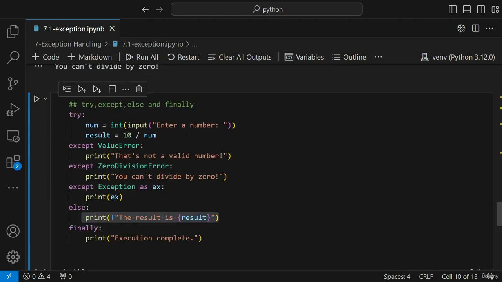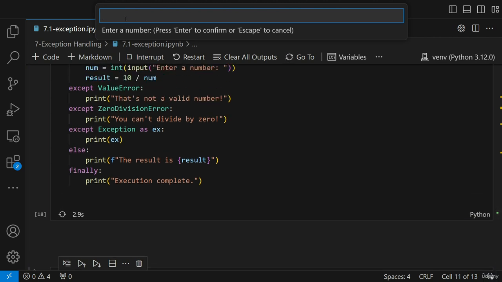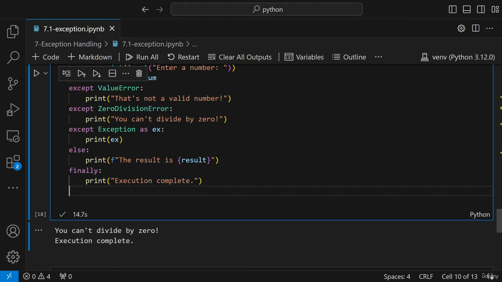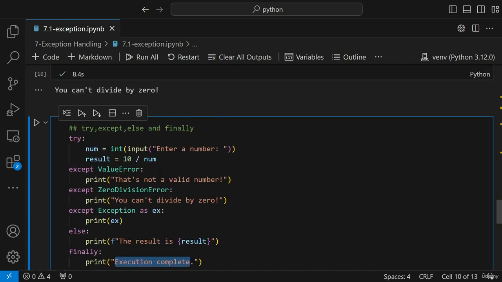Now in the case of error, let's say I write over here 0. Now in case of 0, what will happen? Zero division error is coming up, right? So the else block will not get executed, but the finally block will definitely get executed. If I press enter, you can see you can't divide by 0. That is zero division error. And finally it gets executed, which is called execution complete.